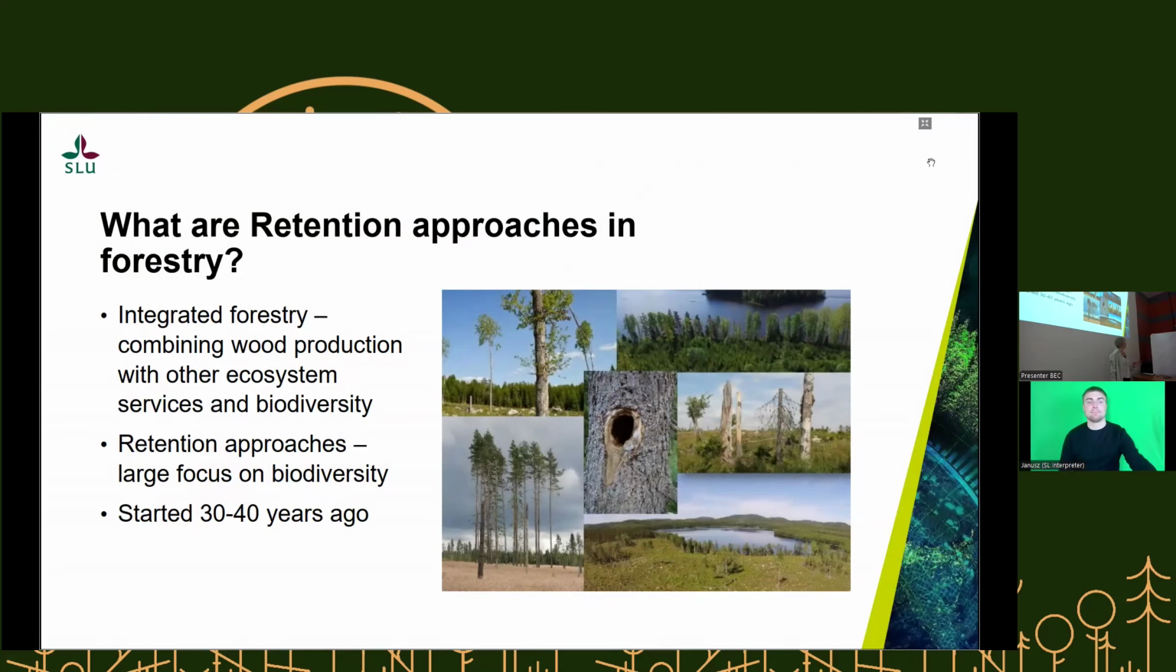It's part of a big movement or approach. In principle, you can do forestry and conservation in two ways. You can have them separated, which means that there are reserves and then there are plantations, so it's black and white. Or you could integrate biodiversity consideration into production forestry. You can do that in different ways, but integrating biodiversity consideration into forestry is very much about retaining structures when you harvest, and thus it's called retention approaches. There are different terms for this.